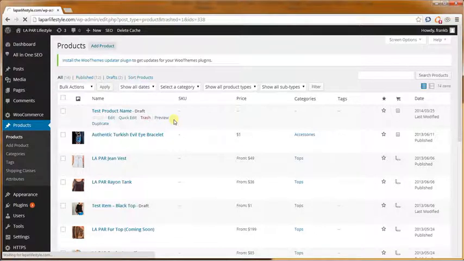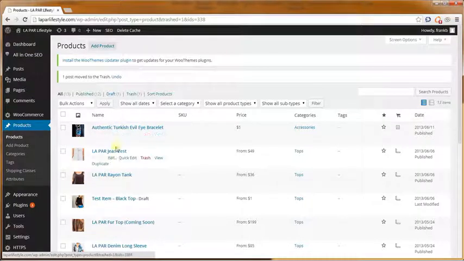To edit a product, it's very similar. You go into whichever product you want.